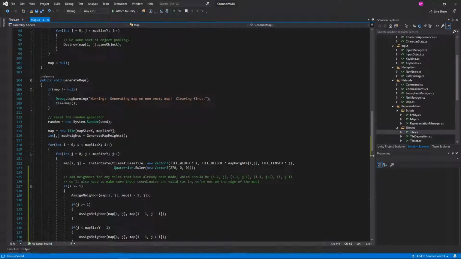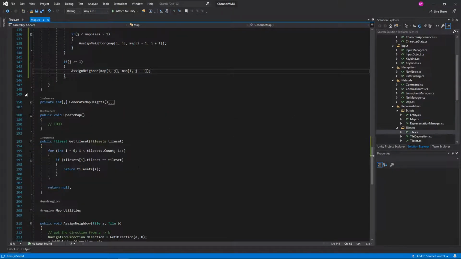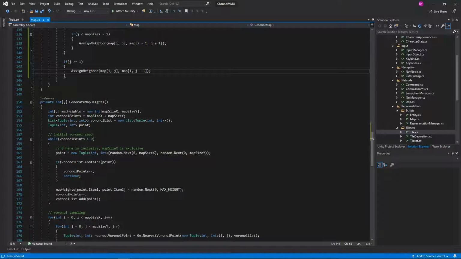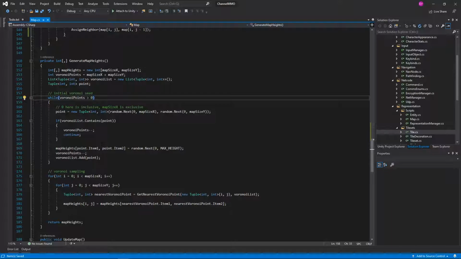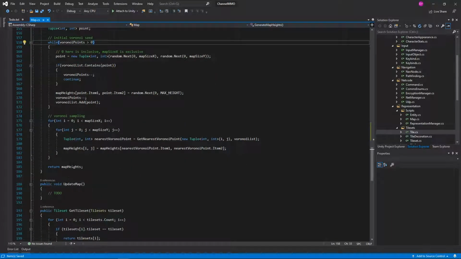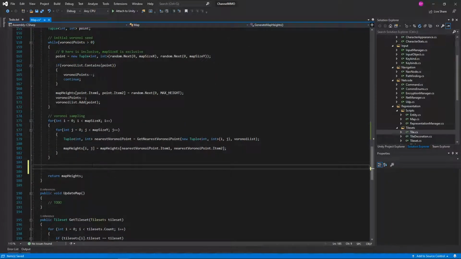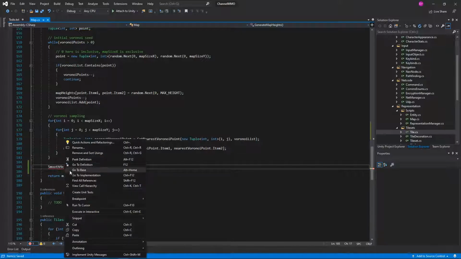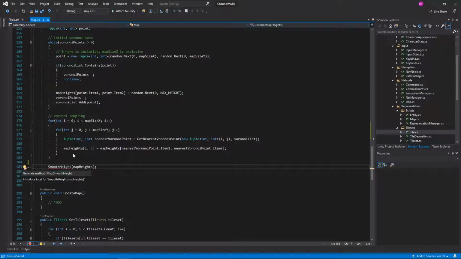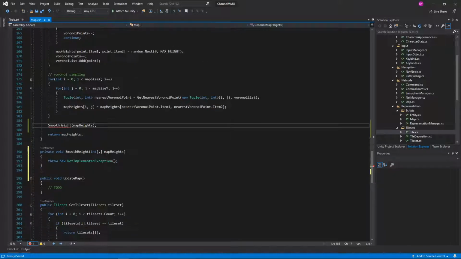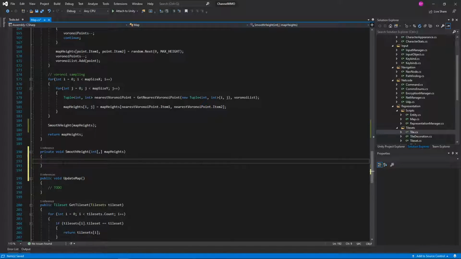And now we're going to smooth out the map heights. So in our generate map heights here, we are going to simply do a quick call. This is our Voronoi sampling. Right before we return the map heights, we'll do a new function, SmoothHeight, and we'll pass in mapHeights. Wonderful. Now this doesn't exist, so we will go ahead and do a quick action here and generate that method. There we go.